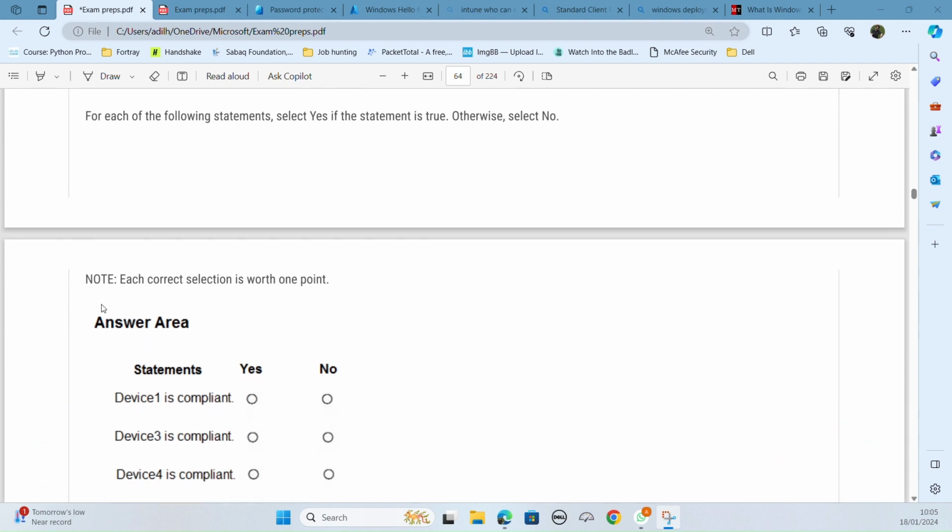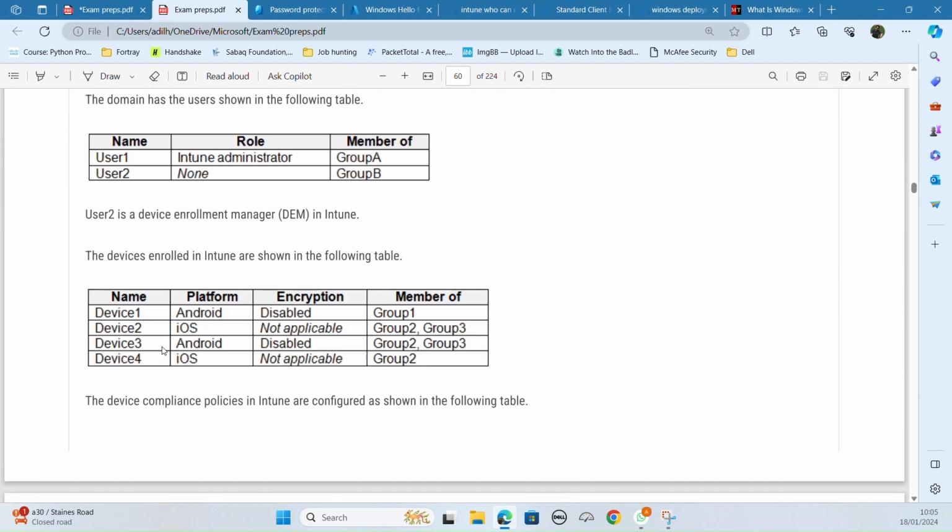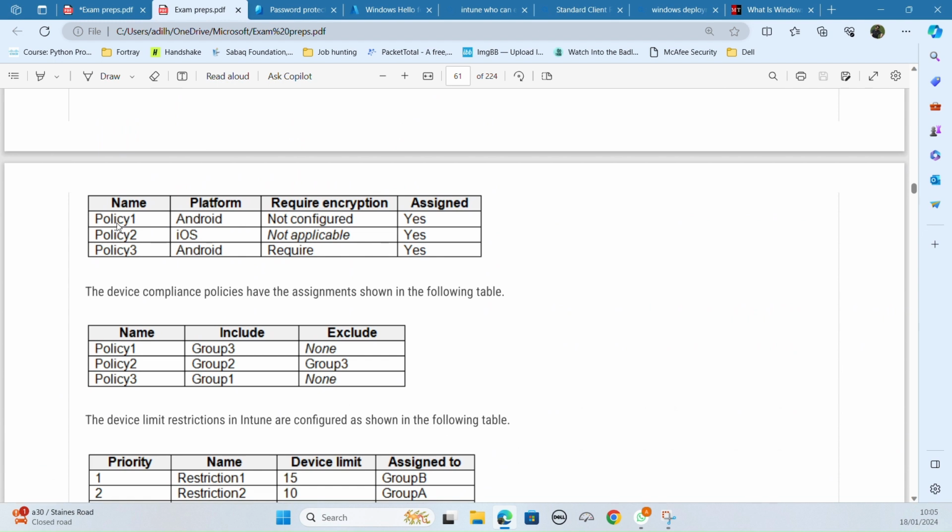What is the question? The answer area is: device 1 is compliant, and device... so it is something related to the policies, whether devices are compliant or not compliant with the policies. So let's go to the policies and read what the policy says. So these are the policies. Now policy 1 is for Android and policy 2 is for iOS. Policy 3 is also for Android. But if you see, policy 1 is for Android and is not configured. When not configured, that means it is not required. The compliance is not required.